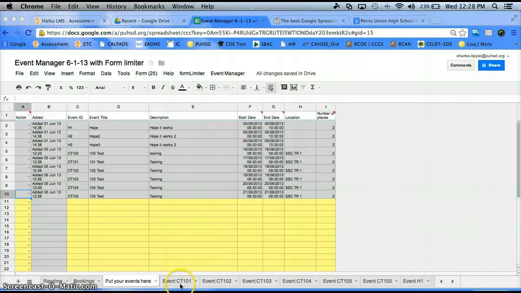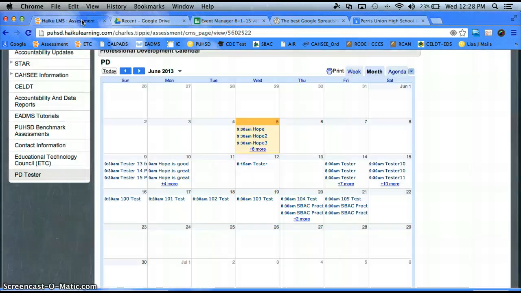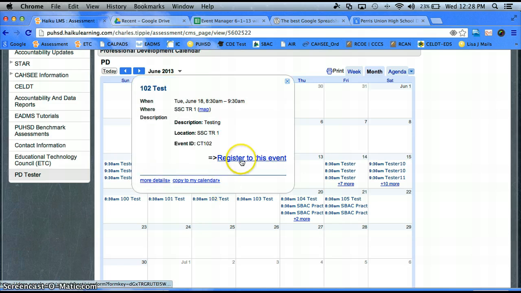So now you can see all of the tabs have been created down here at the bottom, and if I go to my Google Calendar, this is embedded into the Haiku website. You can see that all of these test links are posted on the calendar, and if someone wanted to register, they just click on the link. Has that basic information in here.